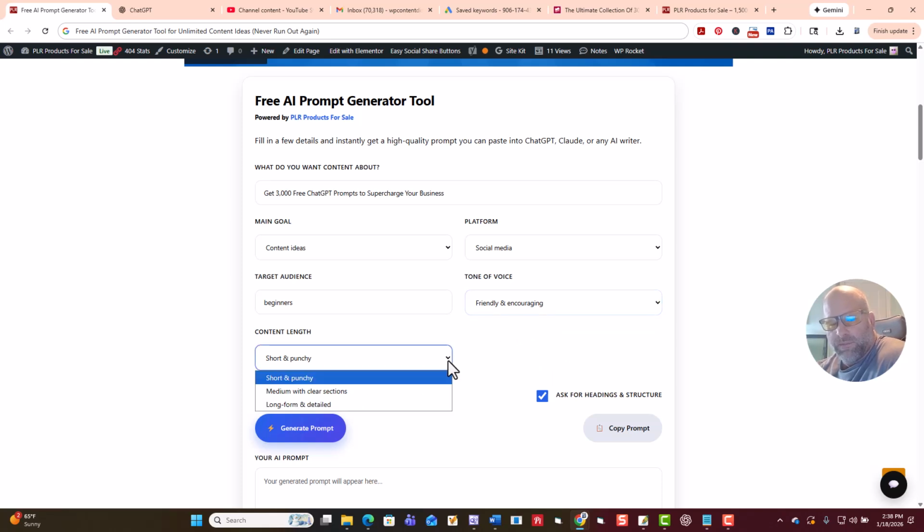Now, right here you can pick either short and punchy, medium with clear sections, or long form and detailed. You can choose whatever you want to do. Most people don't have a long, short term. Basically people want things now. They want to learn how to do it now, and they don't want to waste any time, because a lot of us have short attention spans, okay? So I always do short and punchy, but you do whatever's best for you.